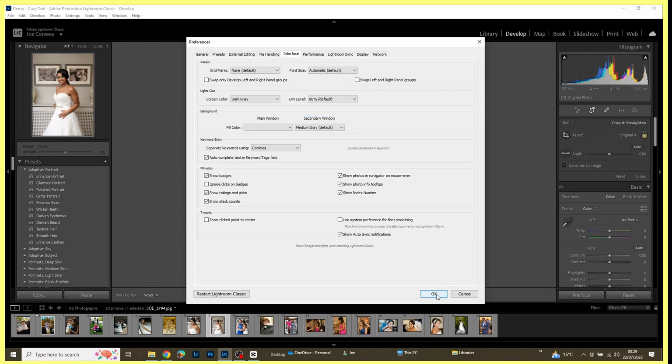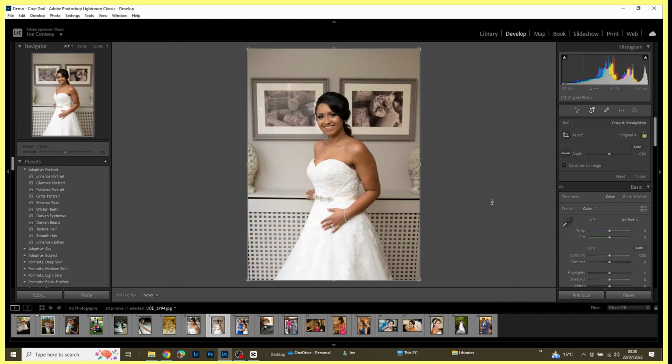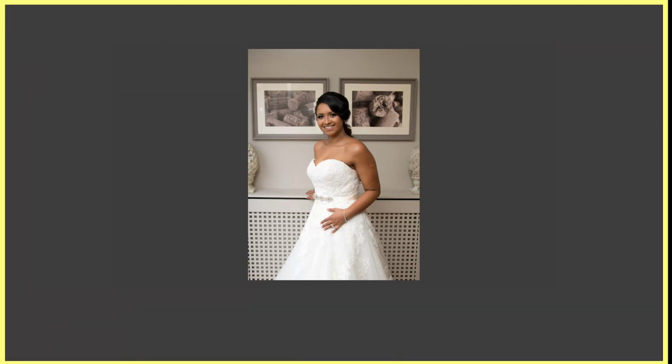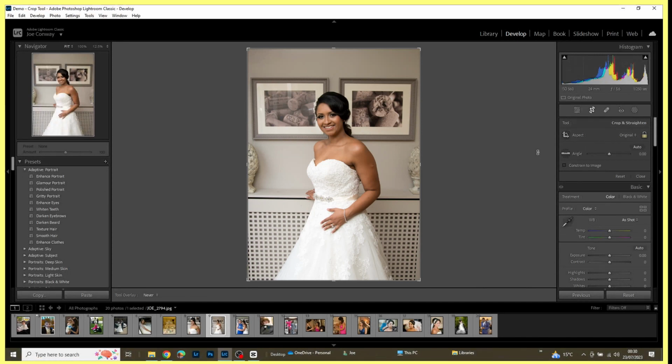Now if I go to lights out by pressing the letter L, we've now got a gray background, which is more pleasing to me, to be honest. I'll do it again. So you can change that to your requirements if you want to, and press L again to exit. So we've just looked at how to hide overlays temporarily and how to do the lights out.